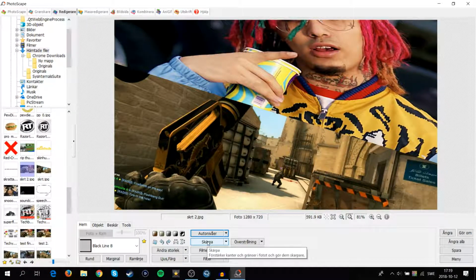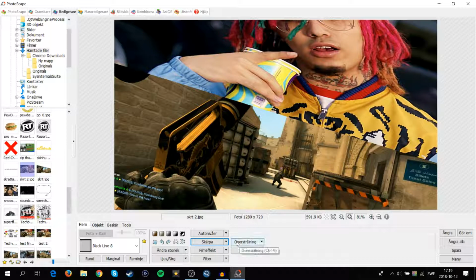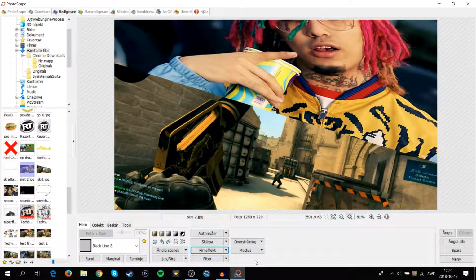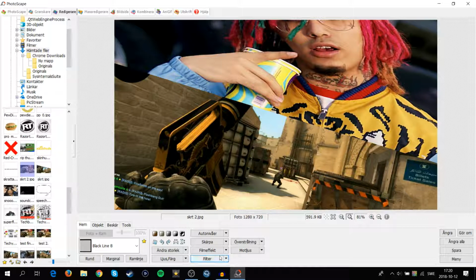Now we could go on and add sharpness, but I'm not going to because it's kind of unnecessary. But we could add the movie effect. You see basically what it does here. Brings a little filter to the image, much like an Instagram filter, you know. I don't know, man. Maybe not in this image, to be honest. But we can move over to filters now.